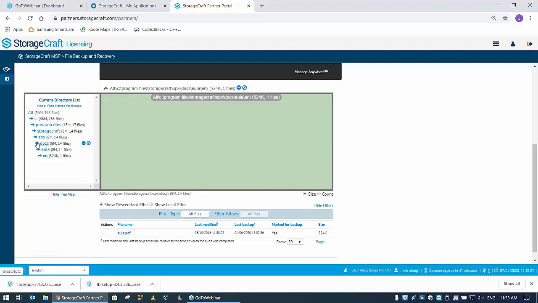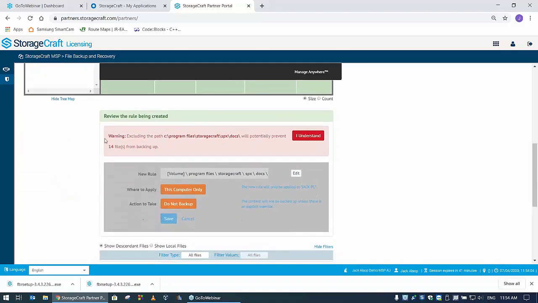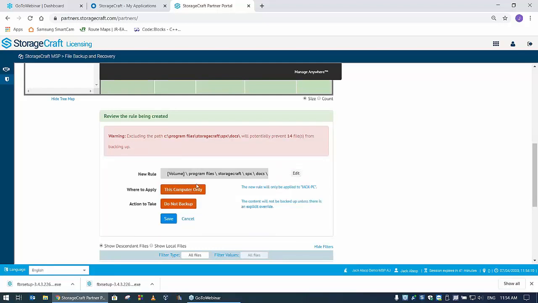Do you want to back them up? And I would simply say to somebody, I don't want to back them up. So come up here and you go, create an exclusion rule set. Warning, excluding this will eventually prevent 14 files from backing up. You go, I understand. All right, where to apply? Okay. Action to take, do not back up. Okay.